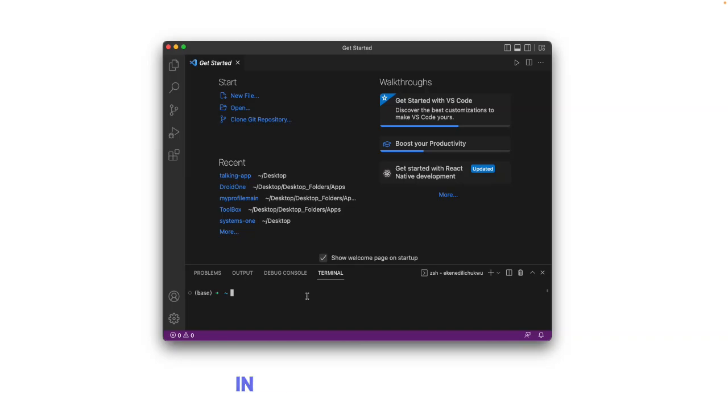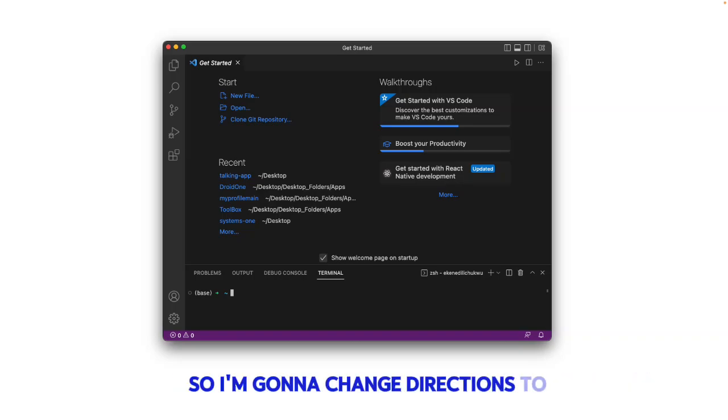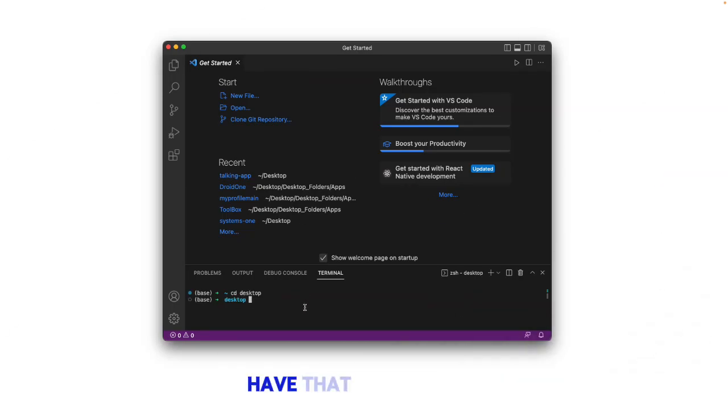In order to achieve this, I am going to change directories because it's always best to know where you're storing your information. So I'm going to change directory to desktop, and then we have that.